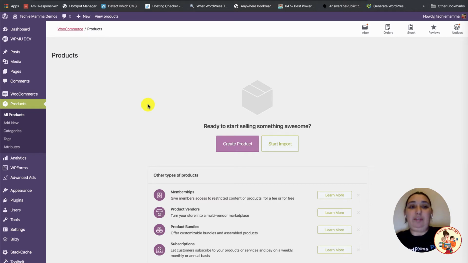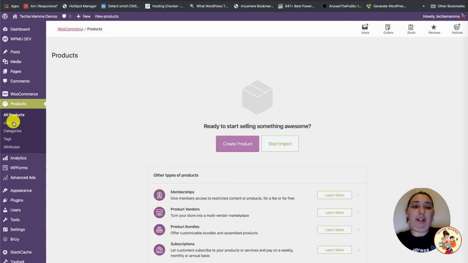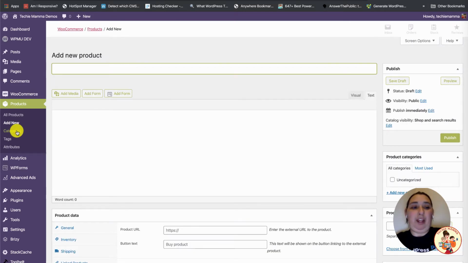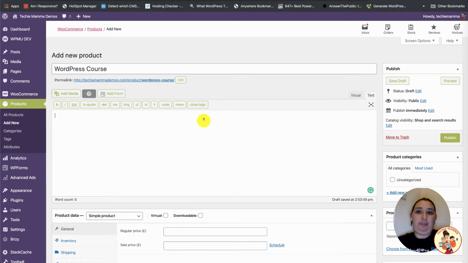Once you get through that tutorial, the next thing you want to do is start creating some products. So we're going to go in the dashboard to products. We have WooCommerce, and then we have products and all products or add new. And similar to posts, we can have categories and we can have tags for our products. So let's create a product. Let's say this is going to be WordPress course. And we'll type in some description text.